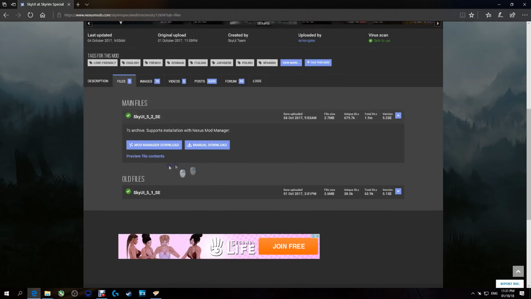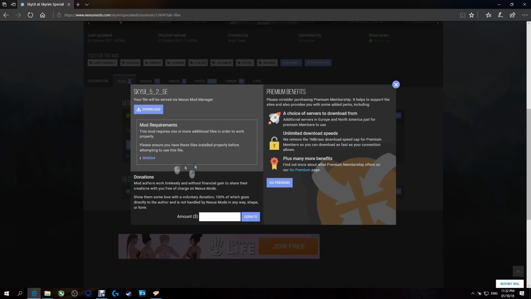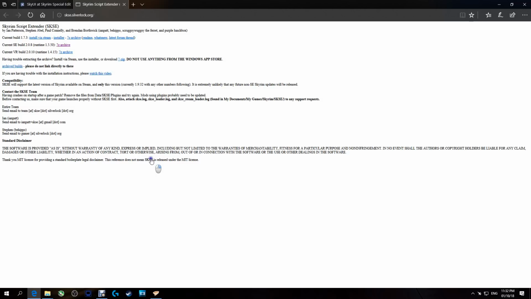Now, there are two ways to get the mod. You can manually download it, which I've shown you how to do, or you can download with Manager. Now, I'll show you download with Manager. Just click download. This will pop up because it requires this. The mod author has said that this mod requires this in order for the mod to work correctly. So if you haven't downloaded it, you didn't read the requirements for whatever reason, then you just click on this link. It'll open up a new tab and take you directly to the page you need to go.